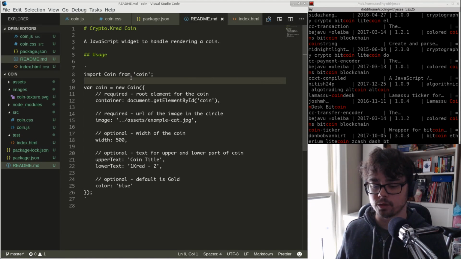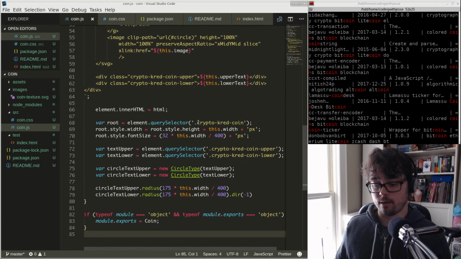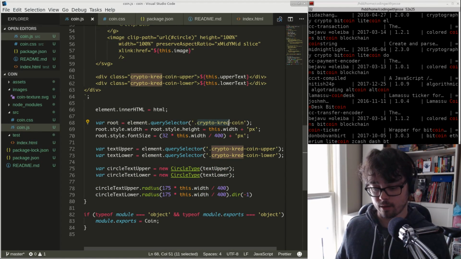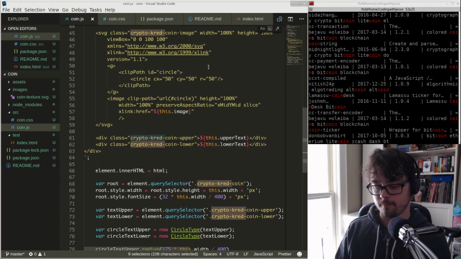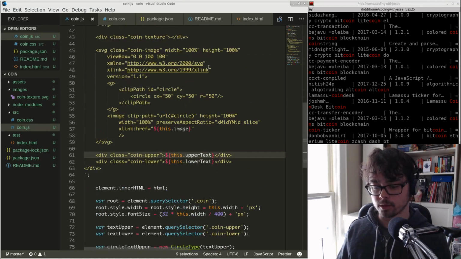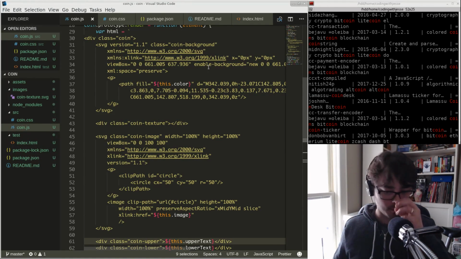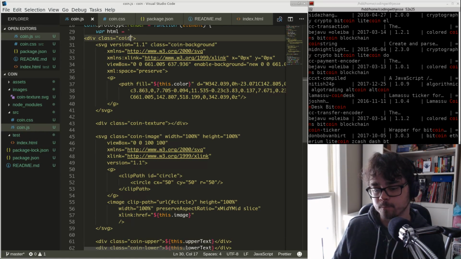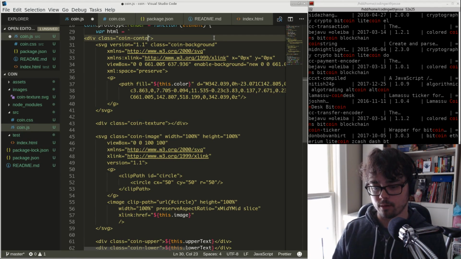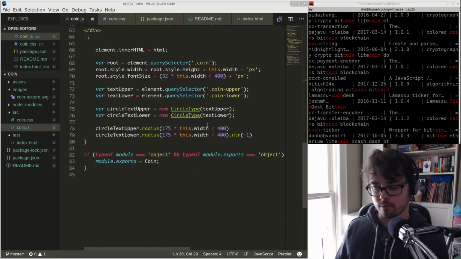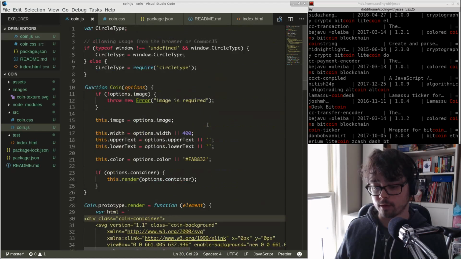It really is a generic coin, in a sense, even though I have this prefix, CryptoCred coin. I can change that too. I think I'll just call it coin. Coin upper, coin lower, coin image, coin texture, coin background, and coin... let's call it coin container. Hopefully that's enough of a unique prefix that it's not going to run into conflict anywhere.